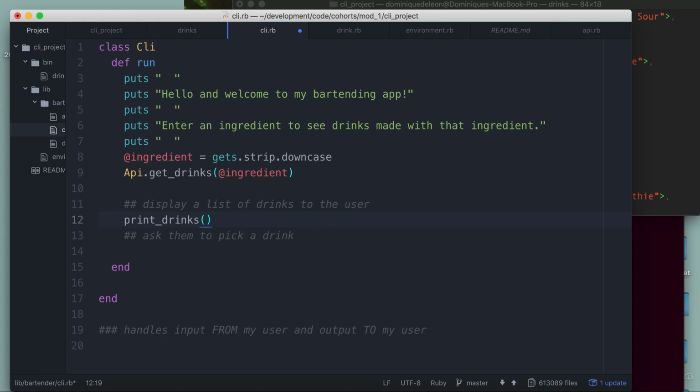I want to be able to call a method that I say, hey, go ahead and print these drinks, and I actually pass in the ingredient that I want those drinks for, like all drinks that have that ingredient. So I'm saying, hey, it'd be really nice if I had a method that knew how to do that. If I give it an ingredient, it prints all the drinks with those, right? So now it's on me to go and build that method.